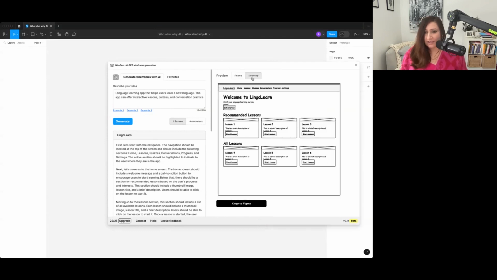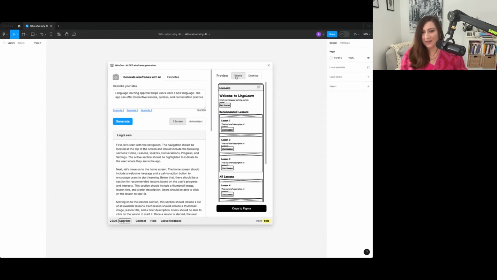All right, let's see the desktop version. The desktop version, okay, it gives us a nice little navigation with home, lessons, quizzes, conversations, progress, and settings. So this is just a great option to talk through your ideas. It's almost like you're not talking to a person, but you're talking to an AI and you're just coming up with stuff. So it's about really being good with language and really knowing how to communicate. And I love that about it.